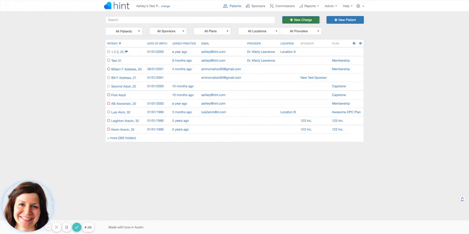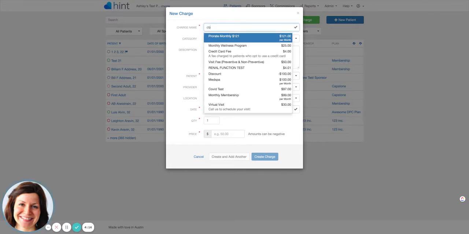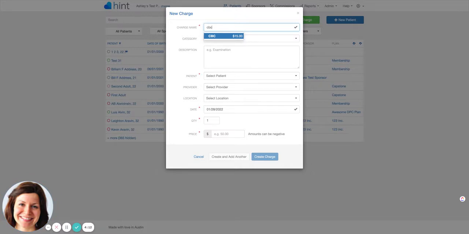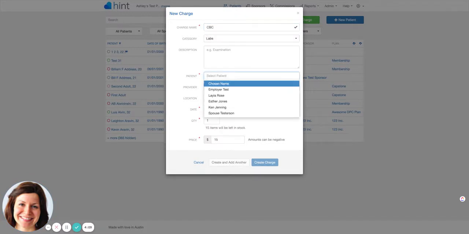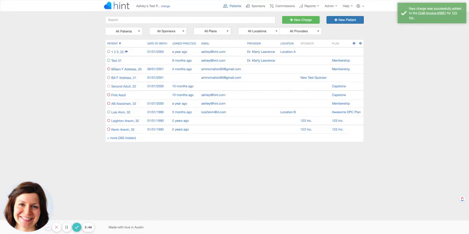To charge them for this blood work, I'm going to click plus new charge, input the charge name, and assign it to the patient. Based on coverage rules configured on this patient's membership, Hint automatically determines that the patient's sponsor will pay for this lab and they'll be charged $5. Click Create Charge to seamlessly add this charge to the sponsor's draft invoice.